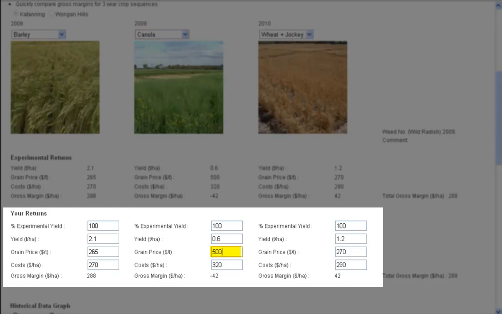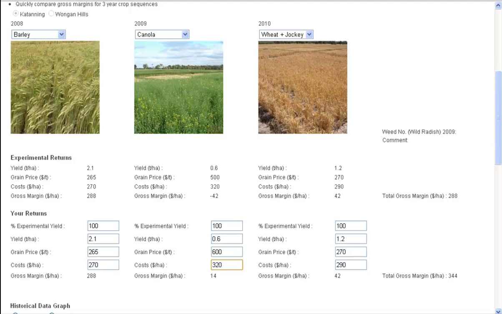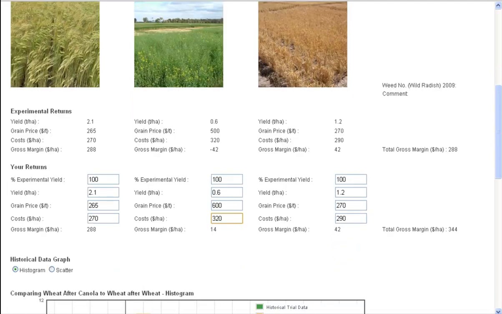Let's just say that grain prices for canola went up to 600, being wishful thinking here, and you'll see that the gross margins for that immediately change, and the total gross margin over the 3 years changes. So this is something that you can do with a calculator, and that's exactly what this is, a crop sequence calculator. It's a nice way to change things, particularly if your yields are better than what we got, particularly in 2009 at Katanning. It was a fairly tough year.